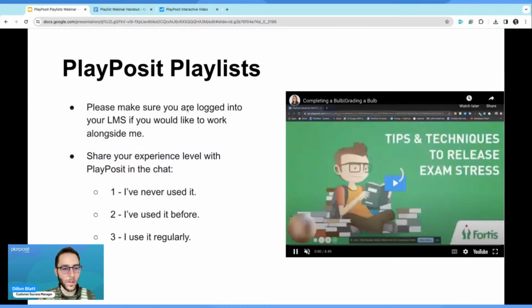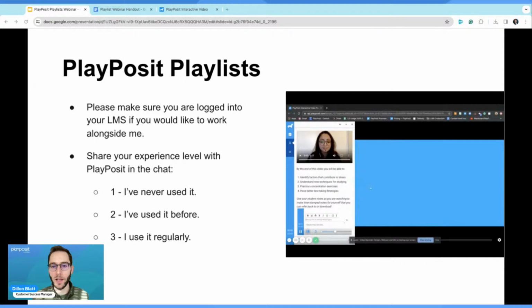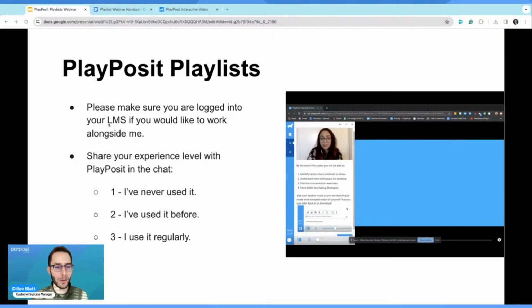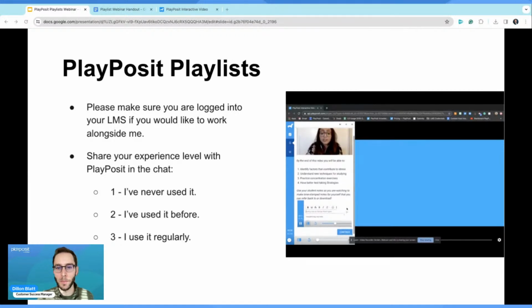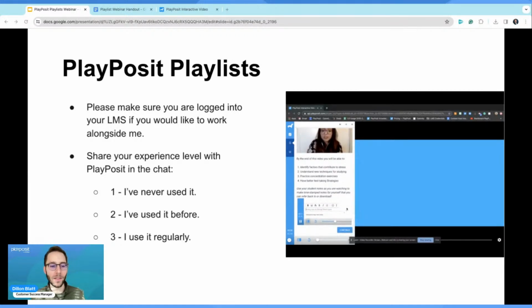But first, as we're welcoming folks into the session, if you could in the chat just share with us what your experience level is with PlayPosit currently. Just put a 1 if you've never used the tool before, 2 if you used it, and 3 if you are a regular user of PlayPosit. Go ahead and pop a 1, 2, or 3 into the chat, please, so we can get a sense of where people are at.